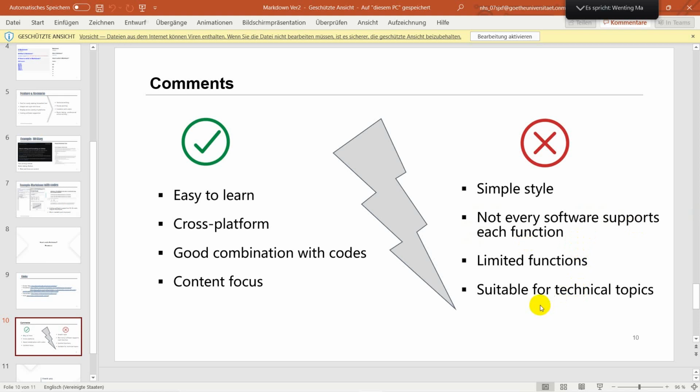And I personally also think it's more popular and more suitable for technical topics, and I'm a technical working person. But generally, it is a very good way. It's very good to learn it, because combining it with code, it will make our data science analysis more structured.